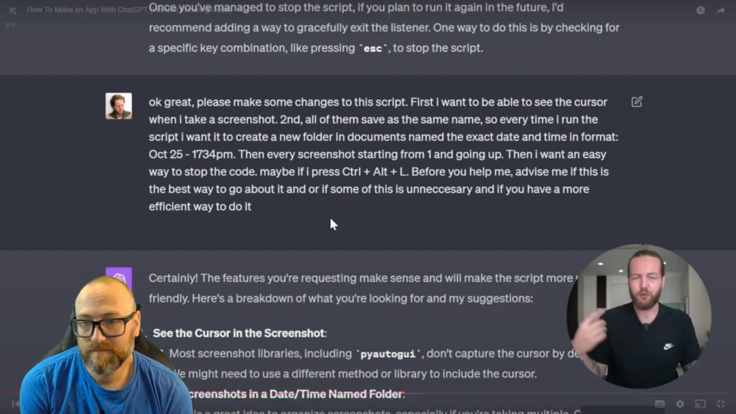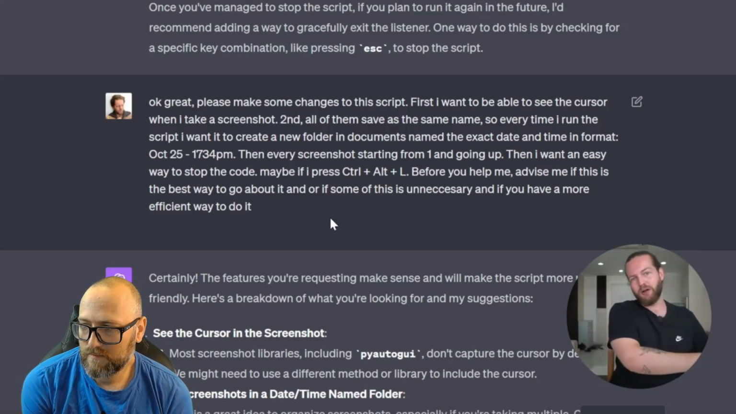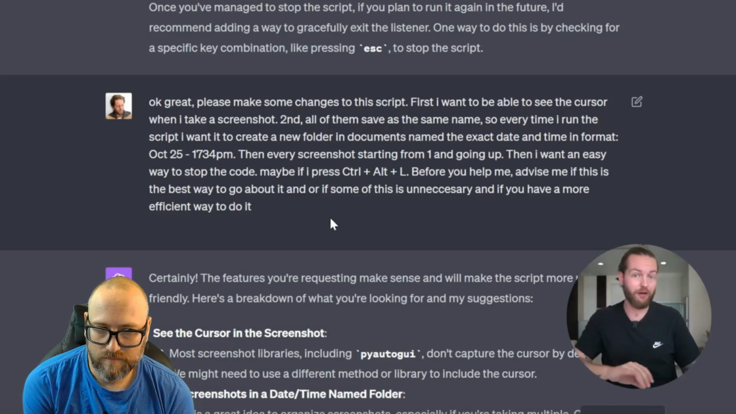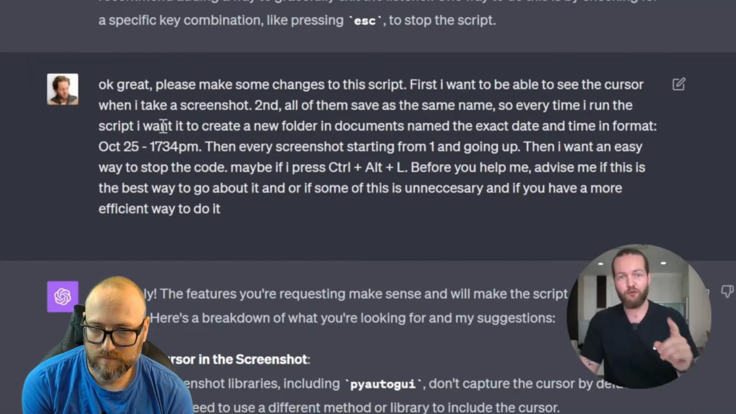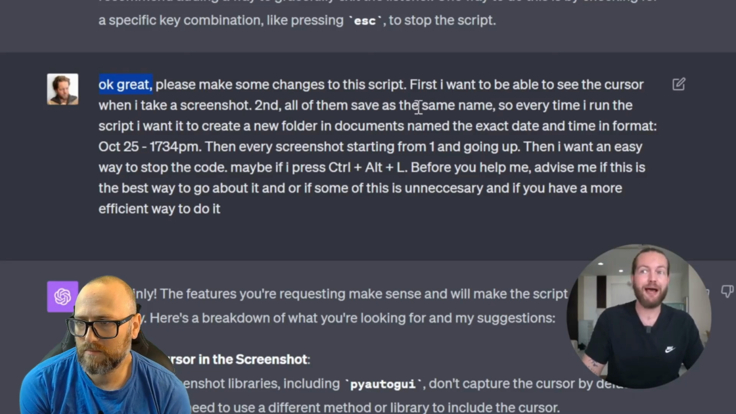Sometimes I just end up in loops and loops and loops. And if you do, go back all the way to the beginning almost and then refine it, or even start a new chat. So my first refinement prompt was, okay, great. Please make some changes to the script. First, I want to be able to see the cursor when I take a screenshot. Second, all of them have the same name. So that's the second issue.